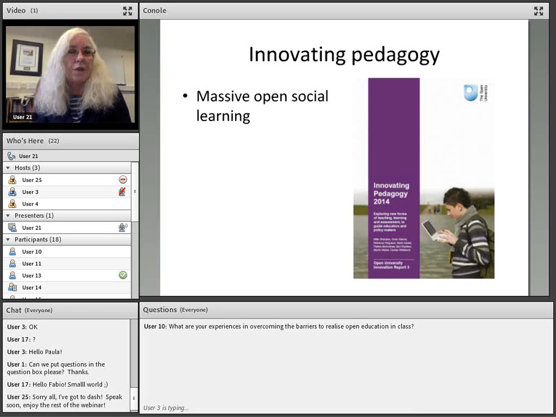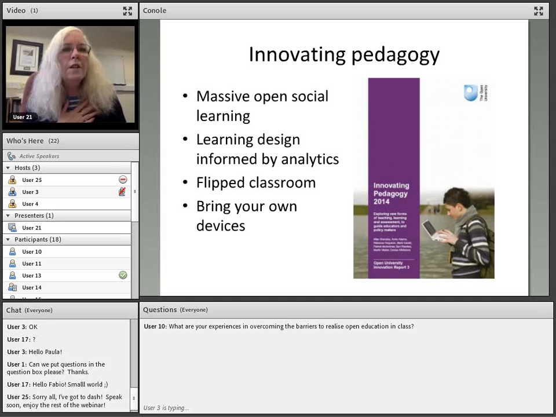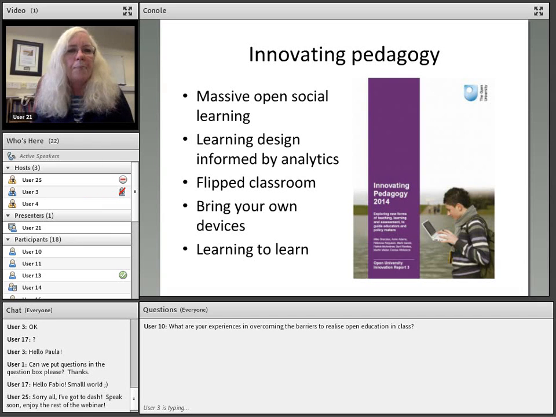They talk about focusing on the social dimensions of massive open online courses, going back to the original notion devised by George Siemens et al. The relationship between learning design and learning analytics, the analytics telling us what's happening with our students and then improving the design. The flipped classroom, getting students to do things in advance and making the face-to-face sessions more student-centred and active. Increasingly a focus on bring your own devices and making sure the learning spaces are appropriately set up to do that. And learning to learn, focusing back on metacognition.